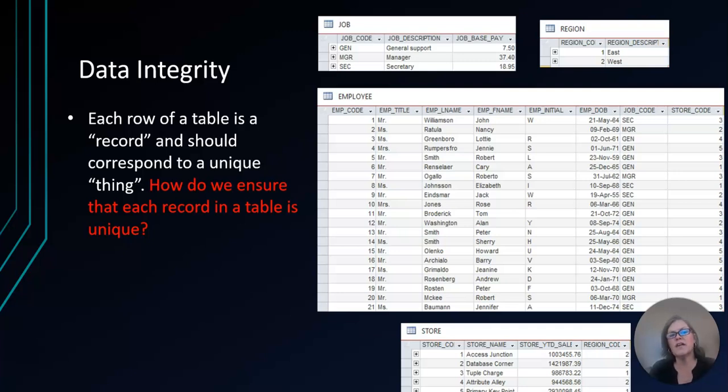So the first part of that is making sure that every record in a table is unique. So every record in the employee table should correspond to a unique employee. So we need one field that ensures that. And in the employee table, that's the employee code. Every employee has a different code. It's unique to that employee, and that helps us distinguish people.